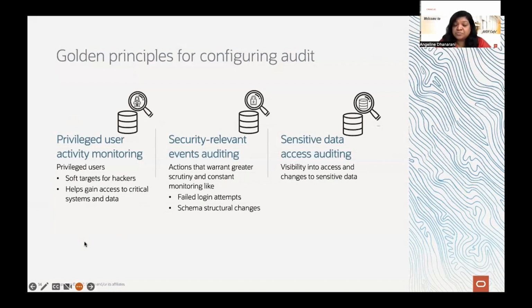So the three principles that we suggest for starting to configure any audit policies: first, privileged user activity monitoring, because privileged users, as you're aware, are the soft targets for hackers. So it is critical to monitor the activities of the privileged users. The second category is security relevant events auditing. For example, activities like your failed login attempts or your schema changes need to be audited at any moment in time. And then is the sensitive data access auditing.